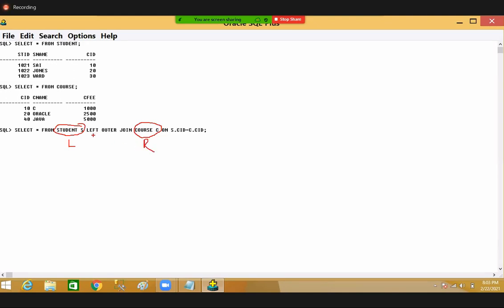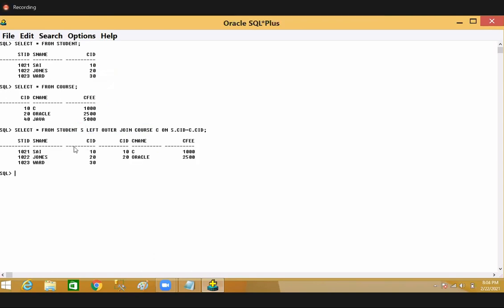In between these two tables, left outer join was used. Which table is on the left side? The student table. So that's why the 10-10 matching data and 20-20 matching data will come, along with 30, because 30 is in the student table and the student table is on the left side. So let's execute it. 10-10 matching data, 20-20 matching data. But 30 is what we call an unmatching row, or unmatching data. But from which table are we getting the unmatching data?